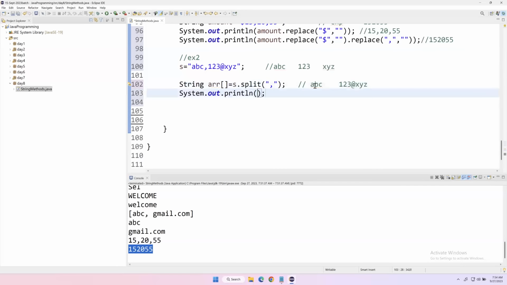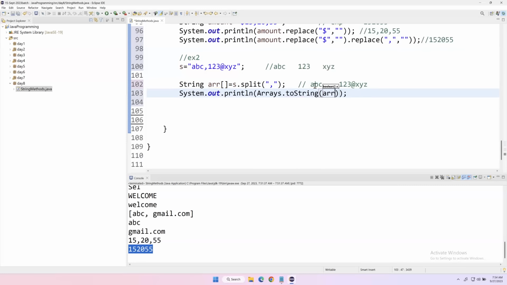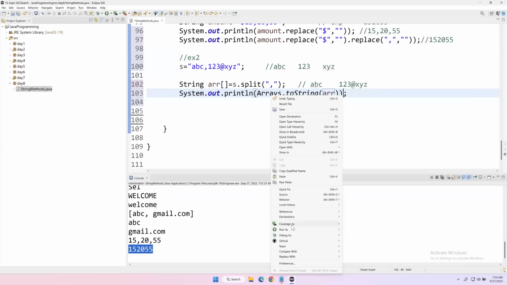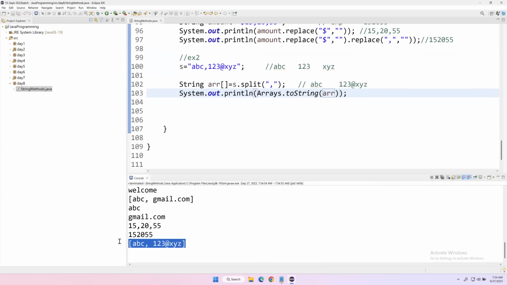Let's print Arrays dot toString of ARR. After splitting based on comma, these are the 2 values captured. ABC is one and 1, 2, 3 at the rate XYZ is another one. So ARR currently contains these 2 strings. ABC got separated. Now I want to separate 1, 2, 3 at the rate XYZ based on the at the rate delimiter. So how can we separate?